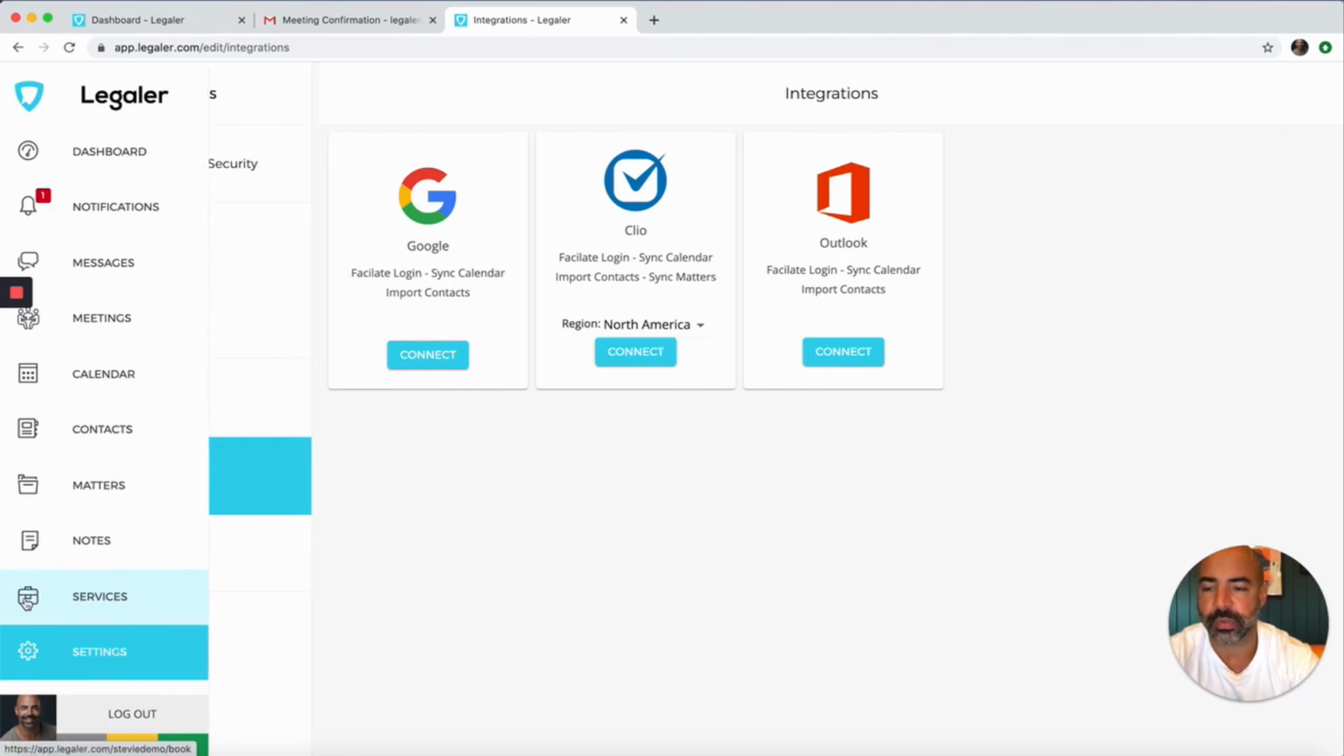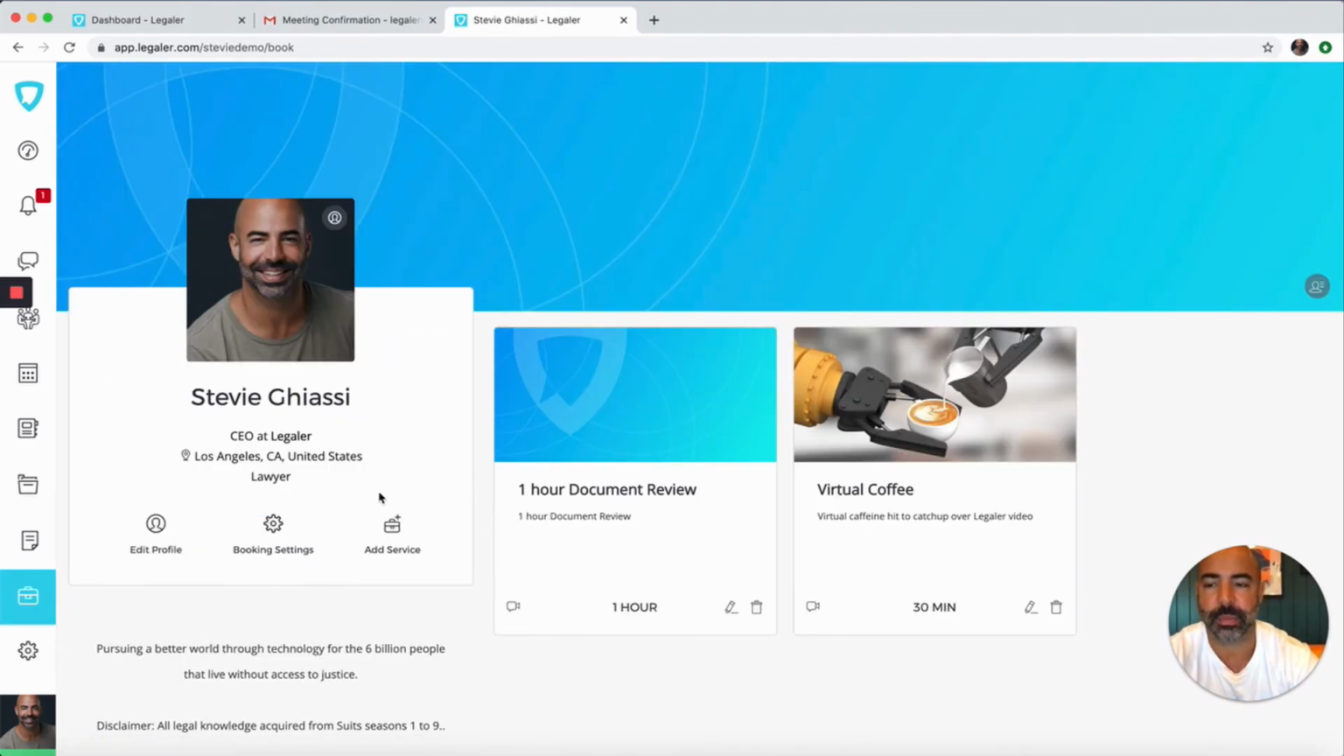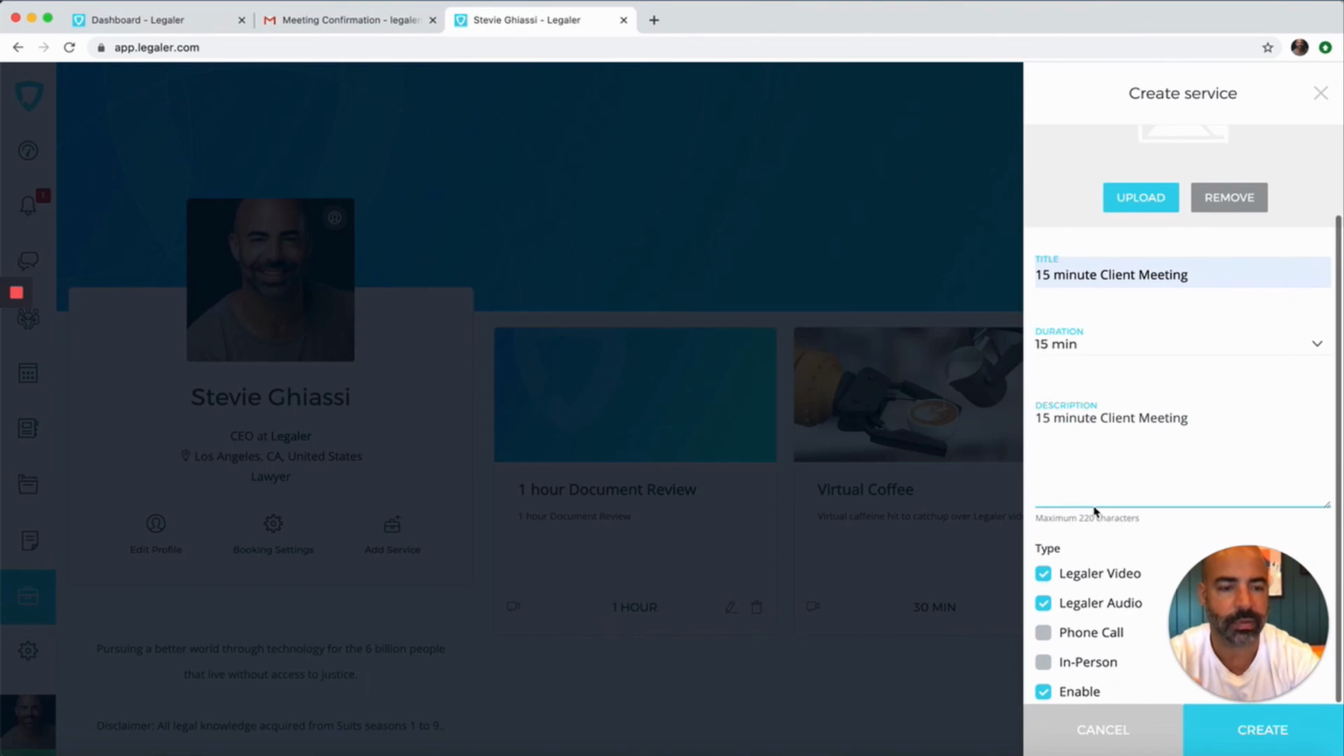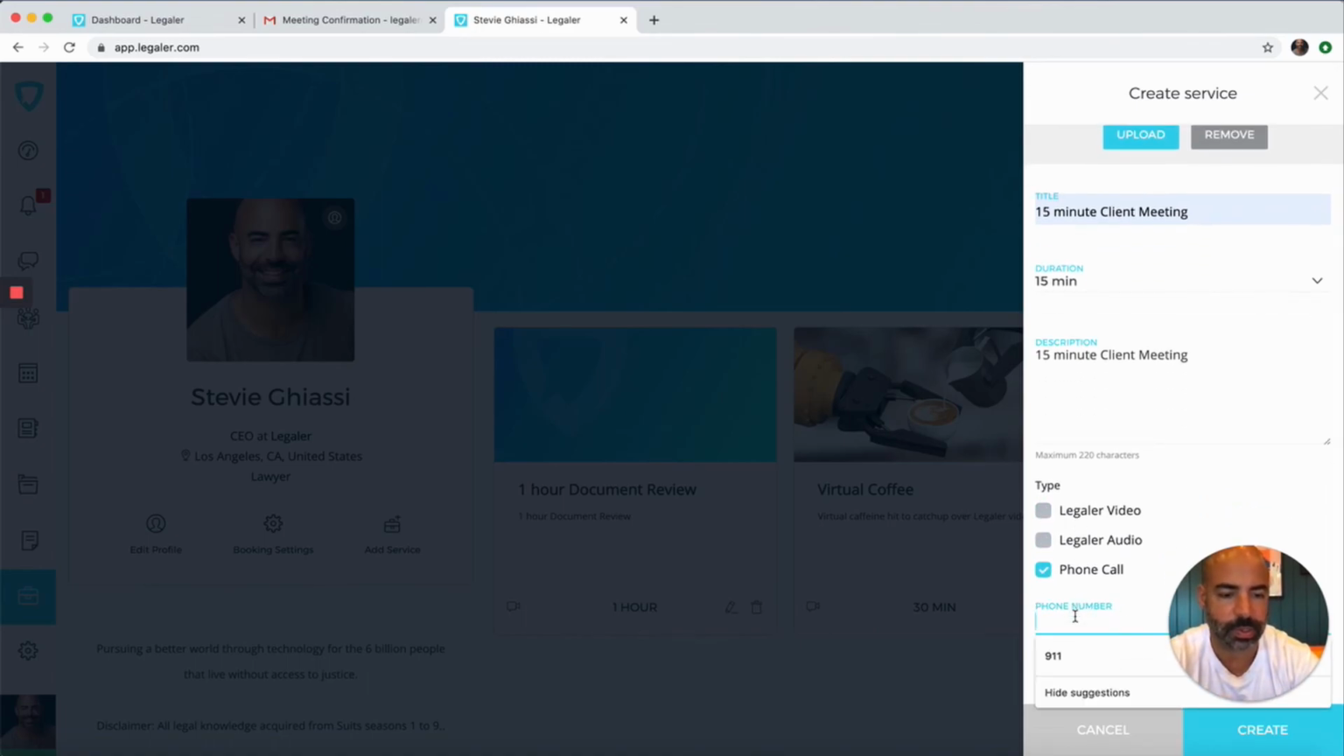And finally, if I actually want to create a booking, I come into services and hit add service. Now I can say, let's call it 15-minute client meeting. Let's copy that. So I'm creating a booking event here, and again, this is going to be accessible from my booking page. Now, I only want this as an example to be a phone call. So what I would do is just enter my phone number here and leave that as an option for the parties. So I'm going to hit create.